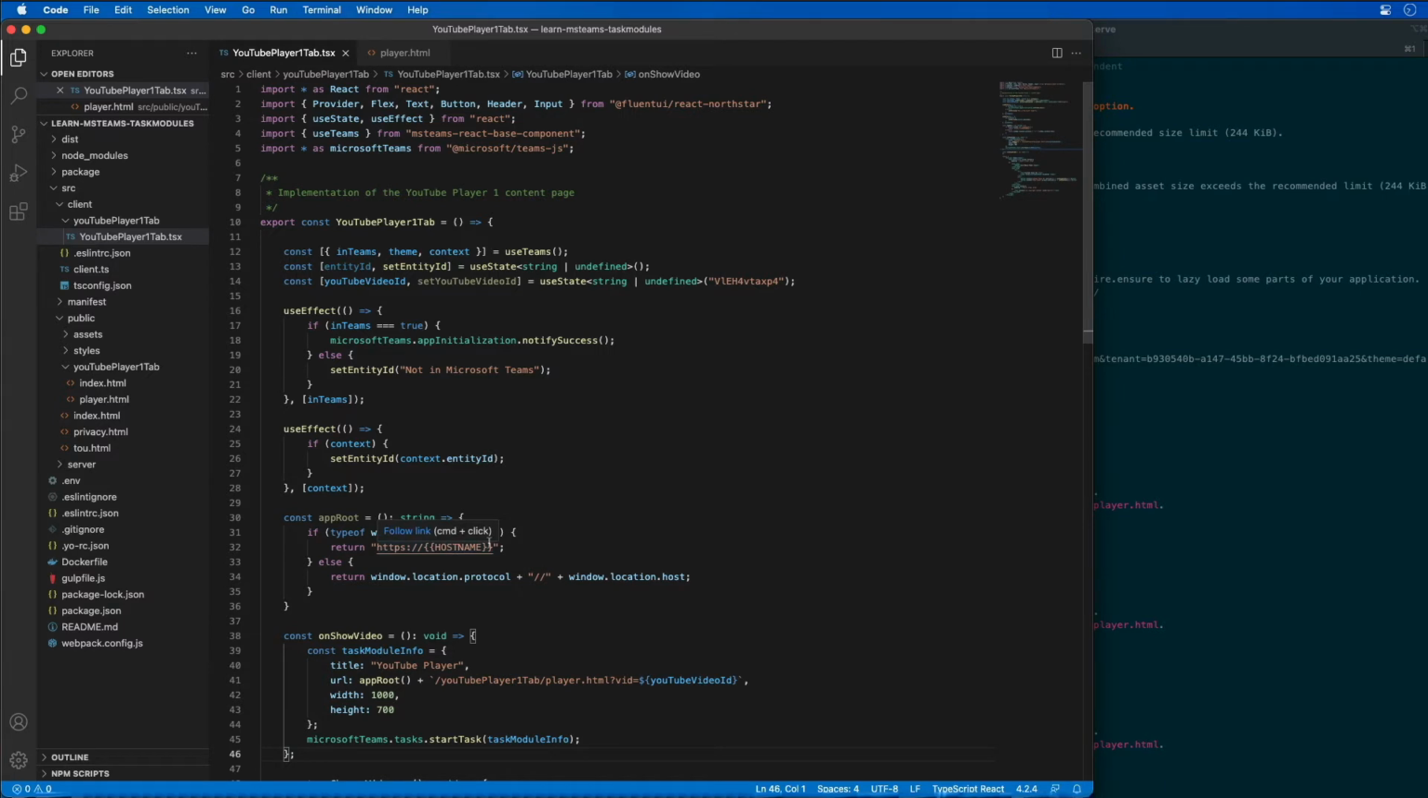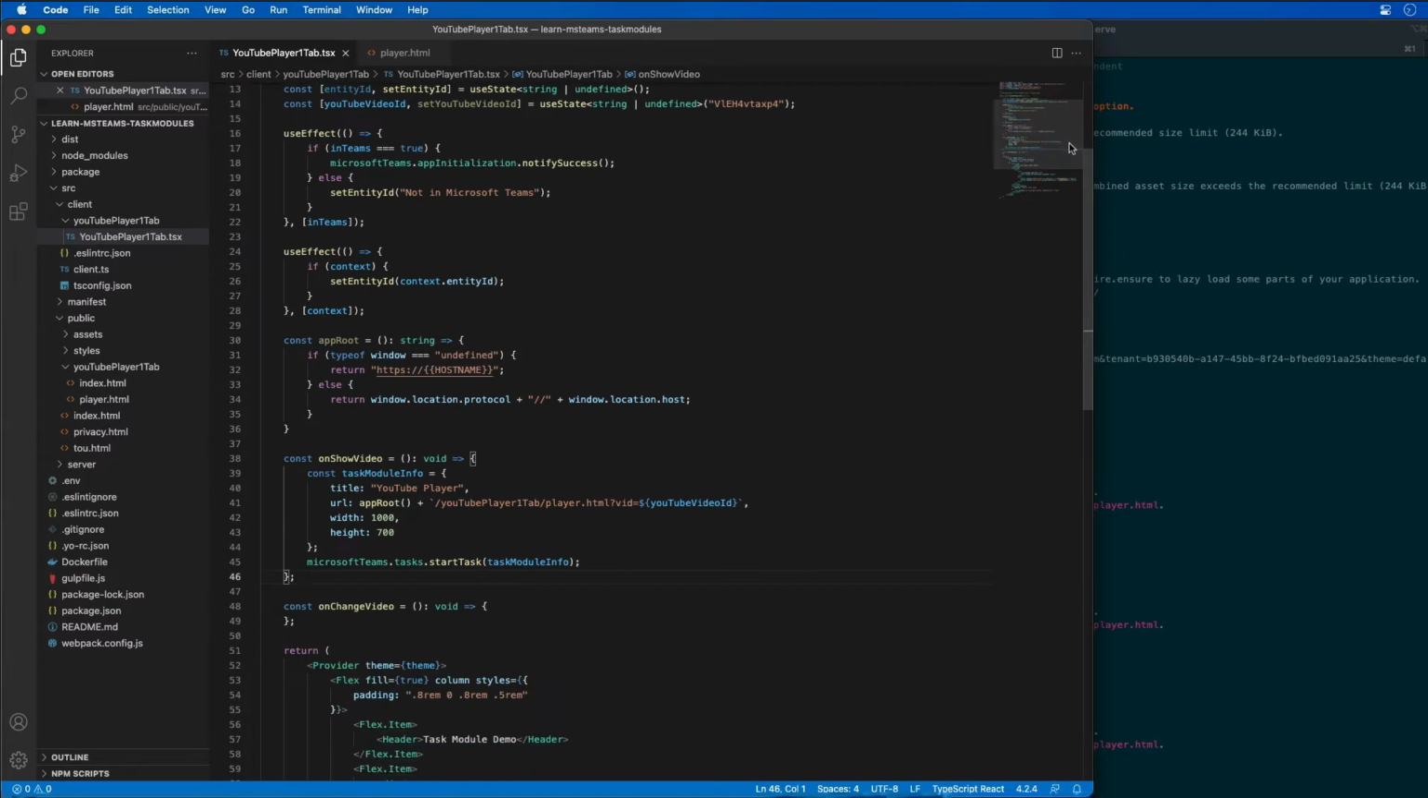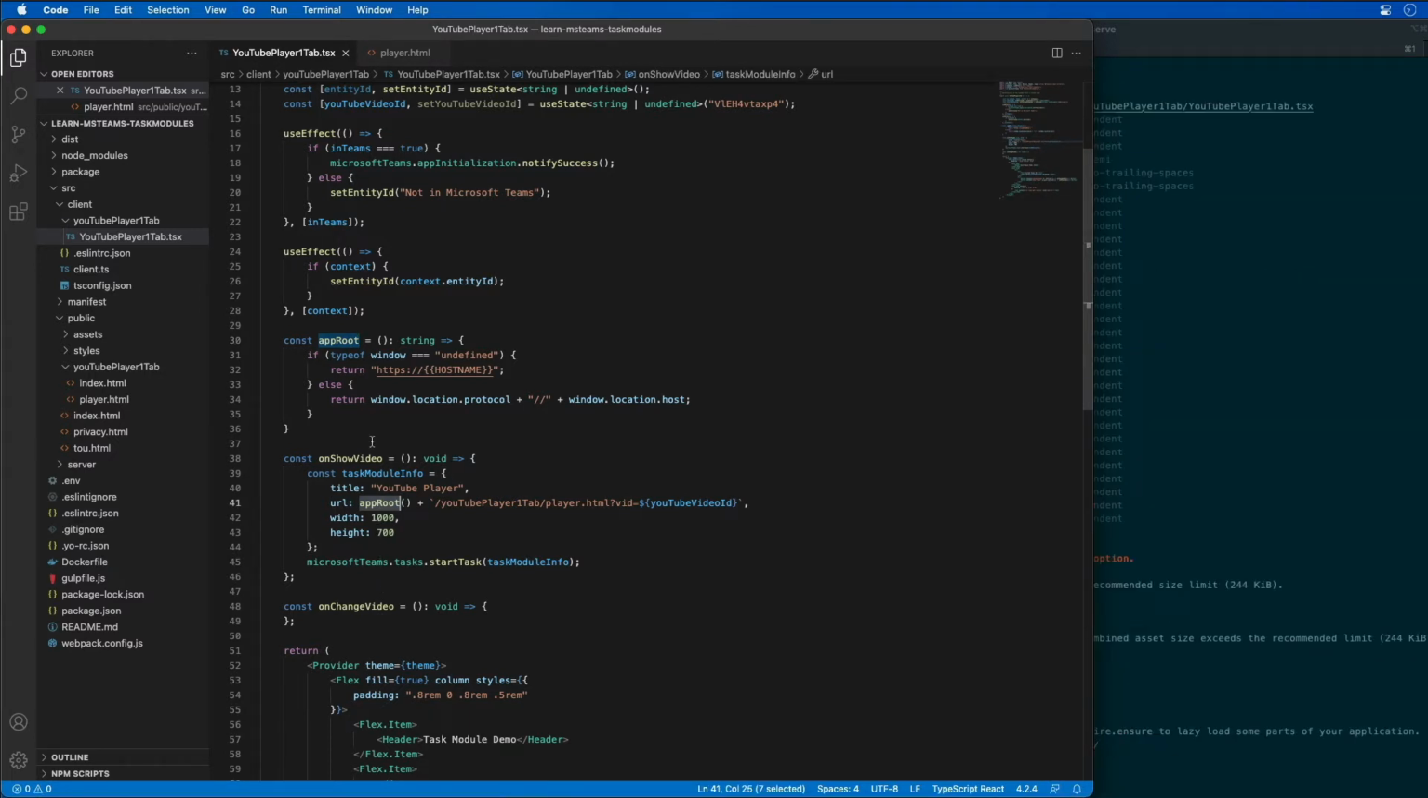All right. So what happens here is that when our task module, when this app root runs, we can see that it's getting defined right here. What that's doing is checking to get the URL where this page is going to be loaded, or what the domain of it is. So it can tell that if it's not in a window, like if it's undefined, it's going to create its own link to whatever the hostname environment variable is that's being passed in when this project is being built.